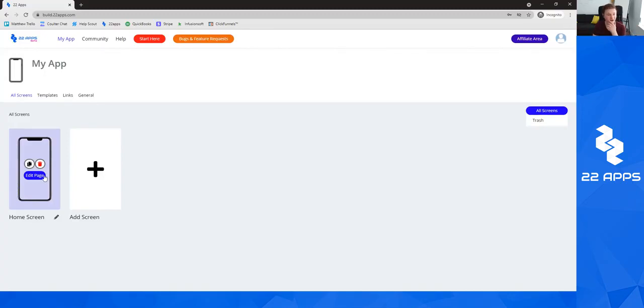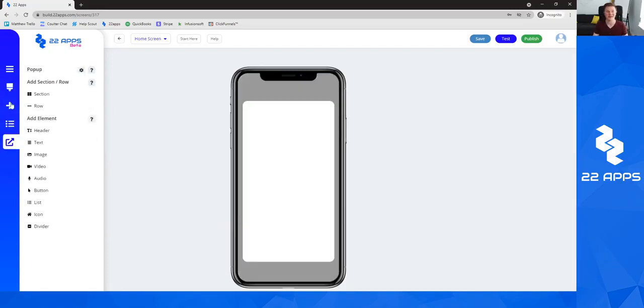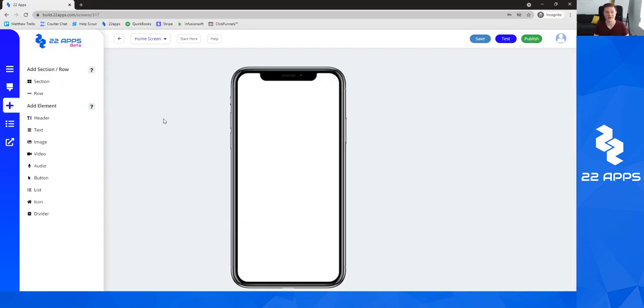And to come in here, I'm going to click edit page. And this is where you access all things to do with the builder. All right. Now, I'm actually going to save this training for a different video. Today, I'm just going to be going through a general overview of how to navigate 22 apps and where everything is. But I will be getting to how specifically to come in here and edit all of the settings and begin building your app exactly how you want to.